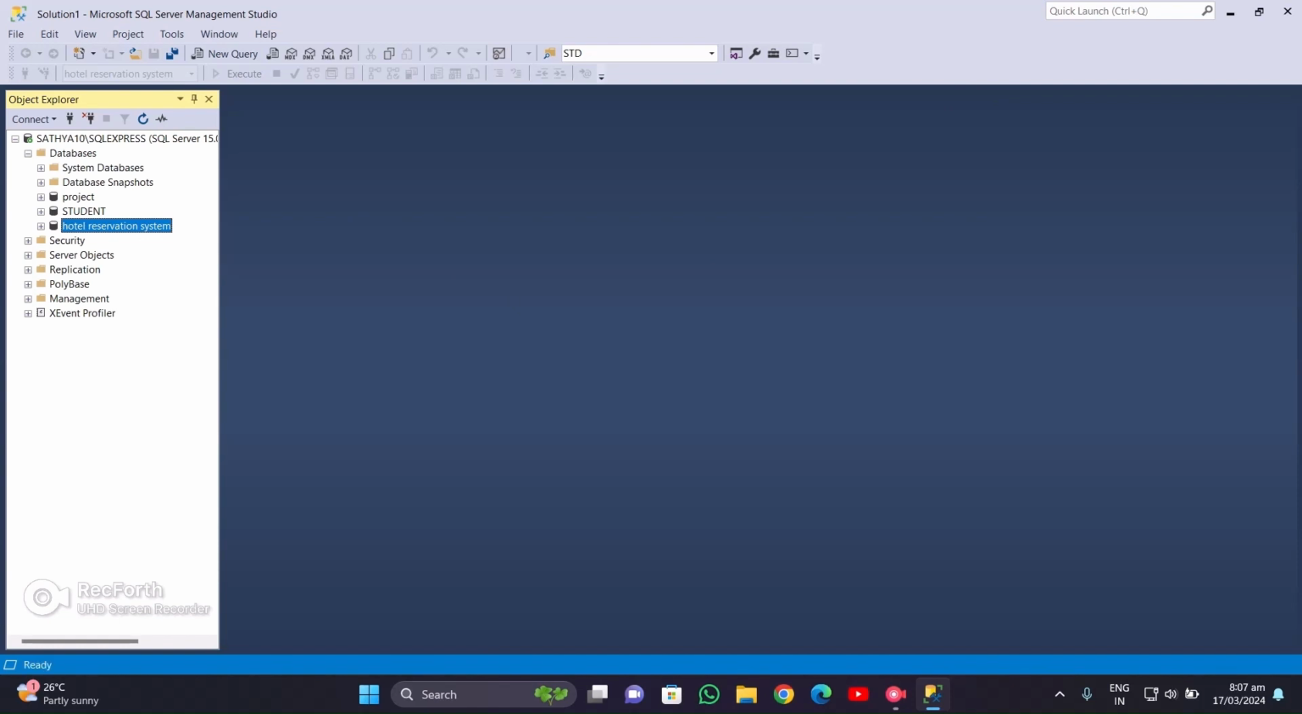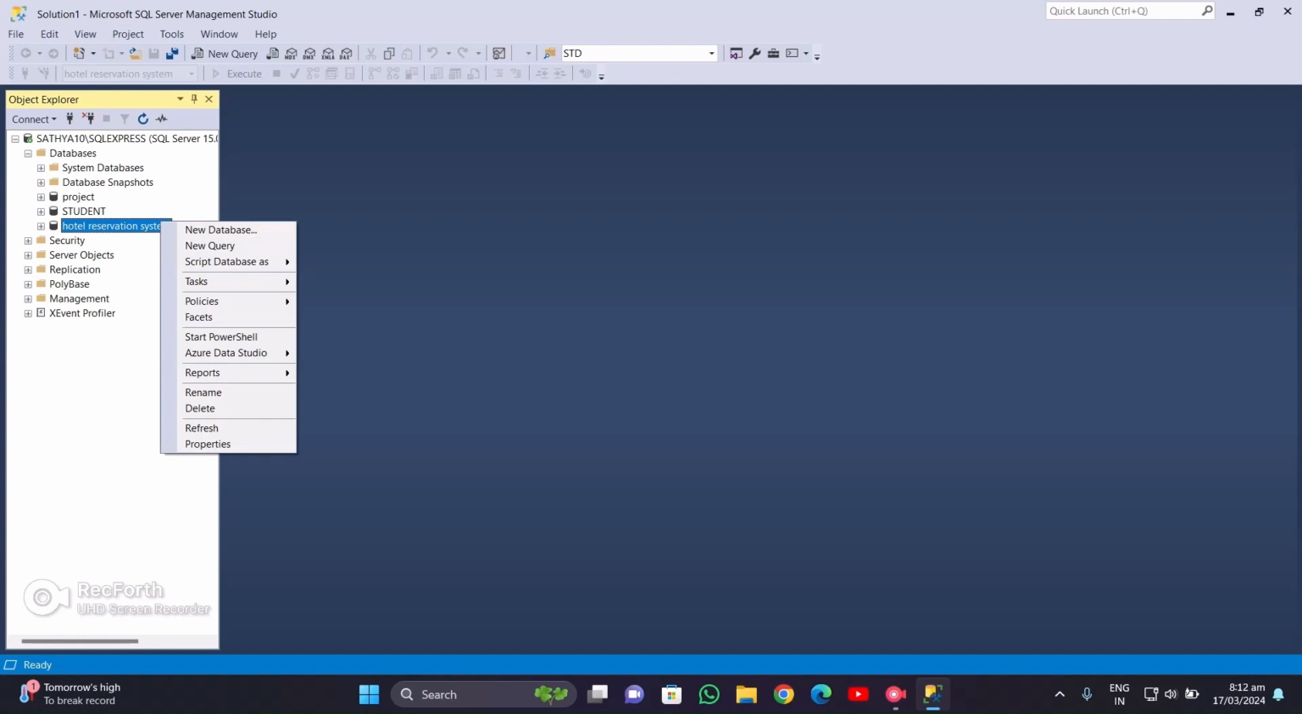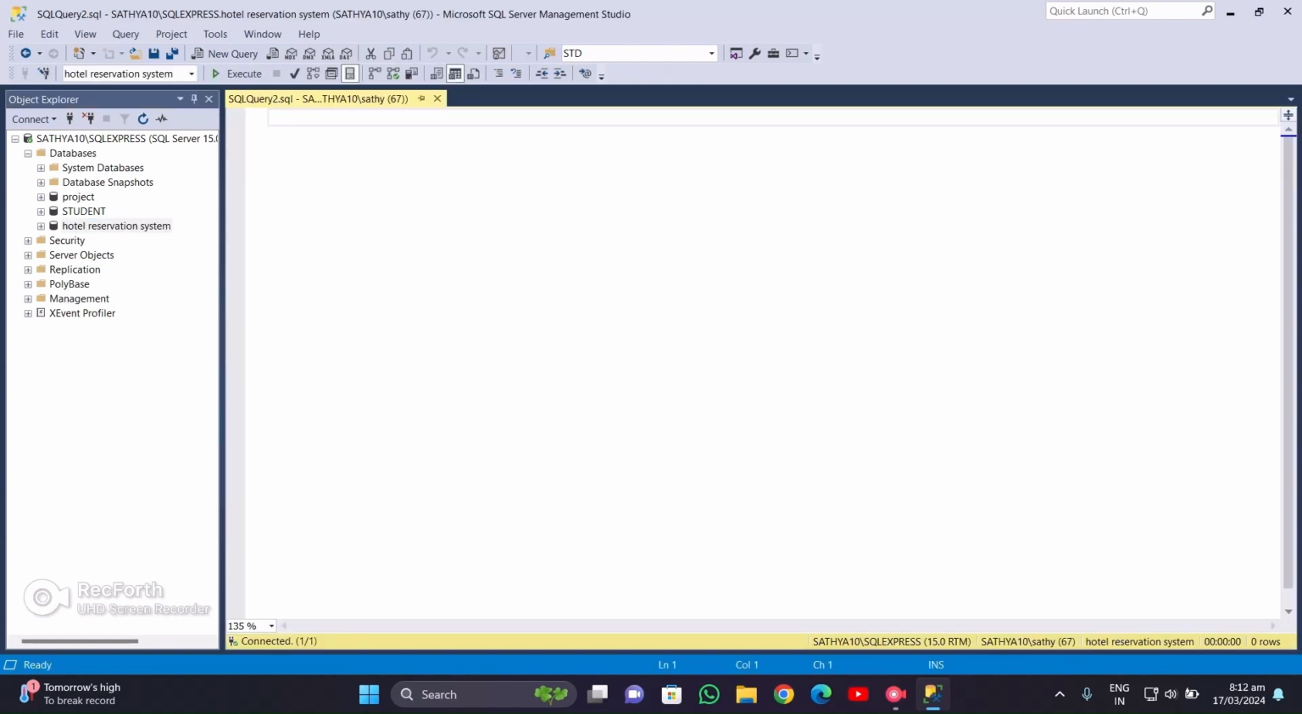Then we want to create tables for the hotel reservation system. In this system, we create 5 tables: room table, guest table, reservation table, booking table, and payment table. Now we create the guest table first, by right-clicking on the database, clicking New Query in MS SQL, and starting to type.